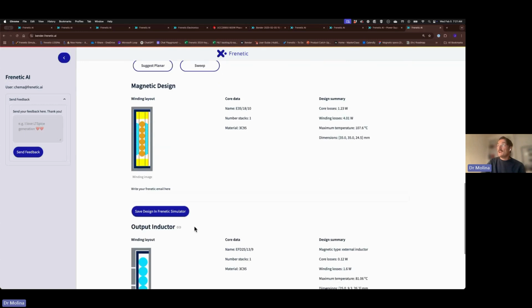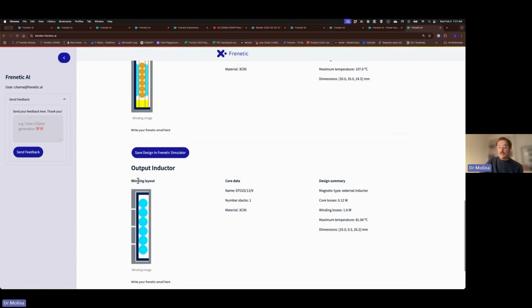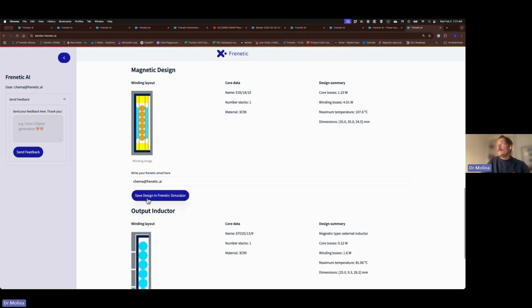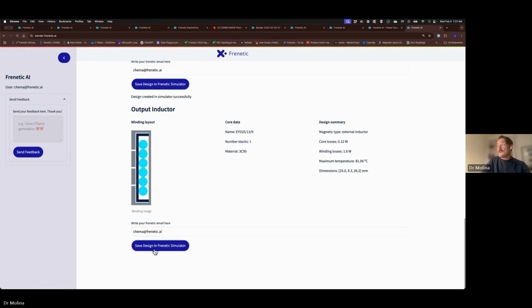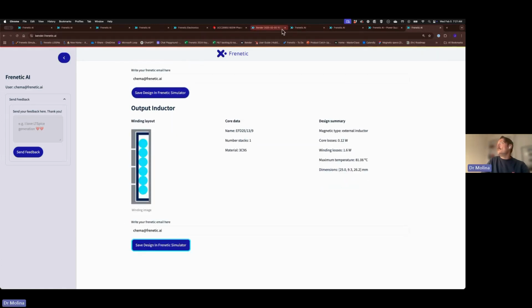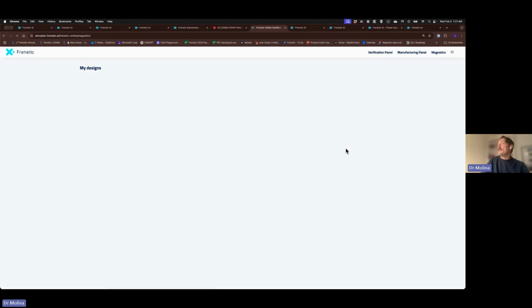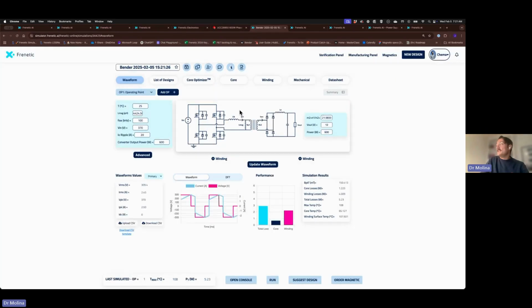As you can see, the system has generated 2 magnetics. One is a transformer, and the other one is the inductor, the output inductor. Again, we can come here and type our Frenetic account, and then same thing. If we go to our Frenetic application, our list of designs, here we have all the information. We have the transformer in this case and the inductor in the other case.